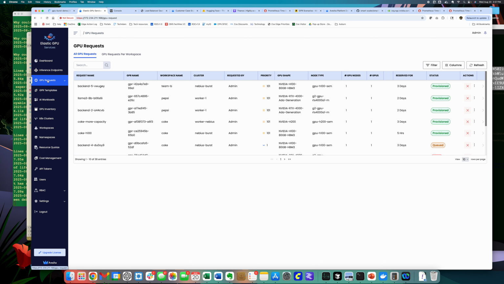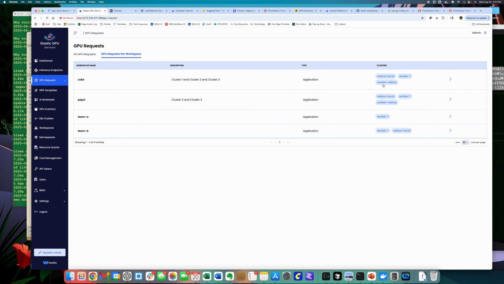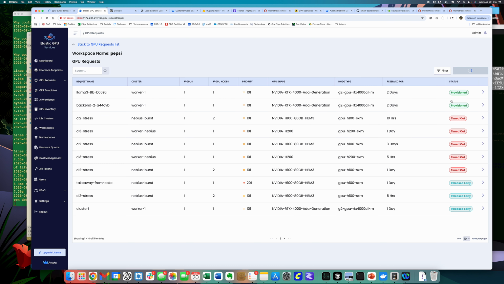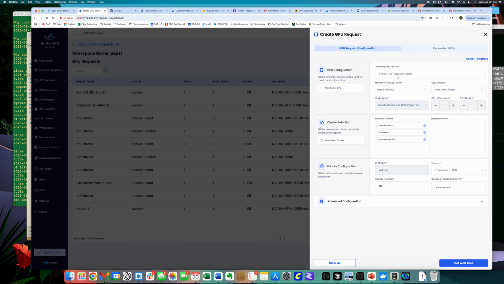So now when I go back into my GPU requests and create a new one for Pepsi, I'll see that I have all 3 clusters as potential targets. I'll see my current 2 RTX 4000s, which are already provisioned, and I'll be able to create a new one. What did we call that? We said get an H200 from Coke. This can be any name. Now I'll see that I have the big guy available, 140 GB H200. That's great. That's exactly what the Pepsi team needed.